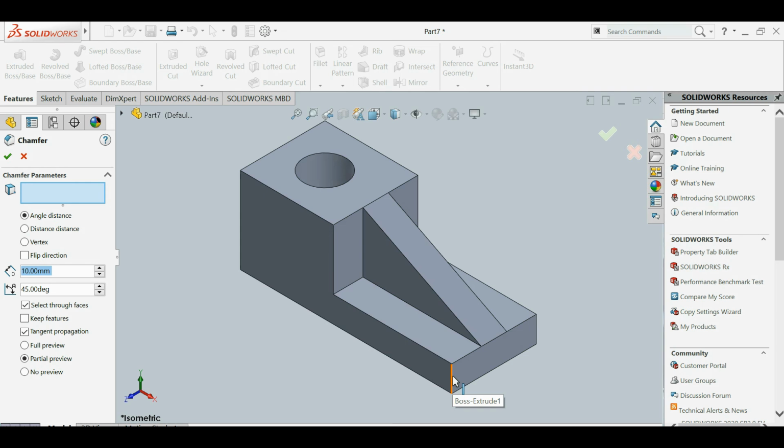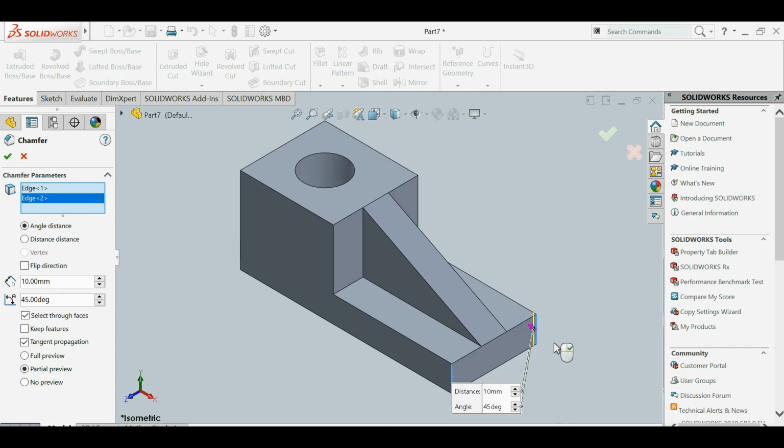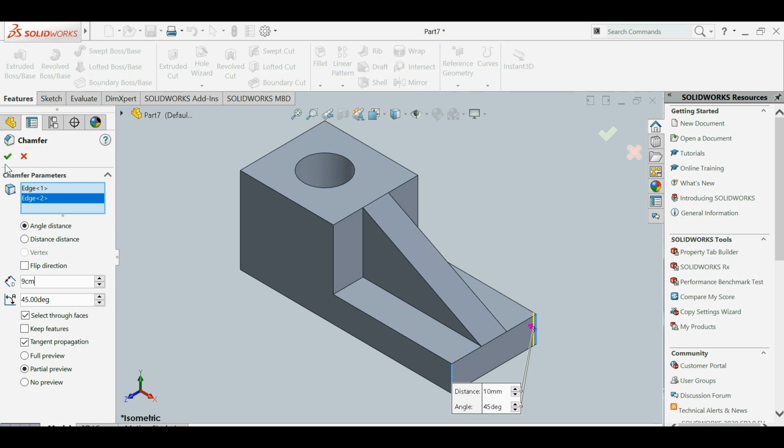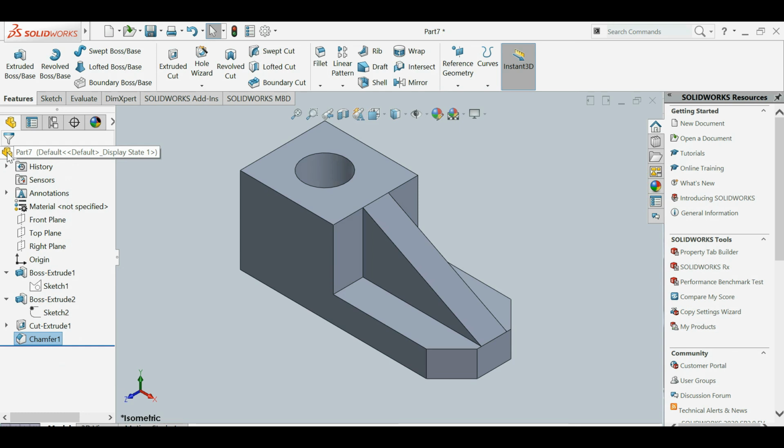Then we click this side, yeah, and this side. Okay. Then we change diameter into 9 centimeter. And click OK. Yeah.